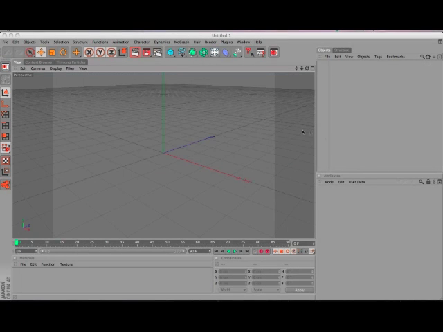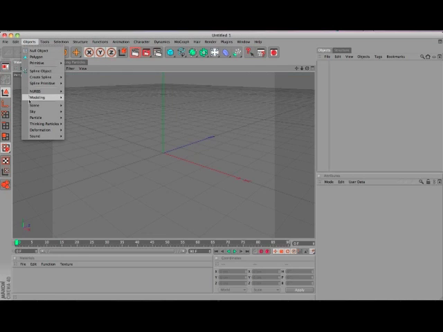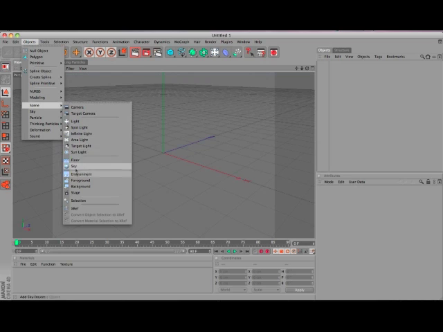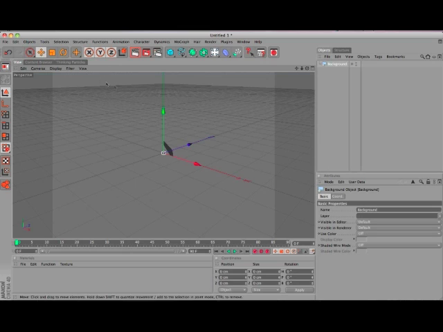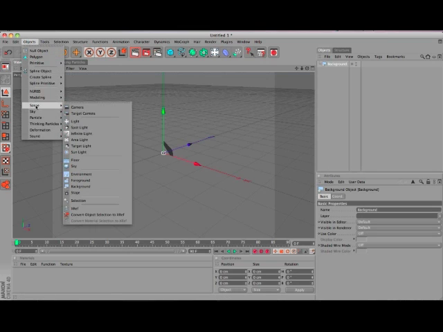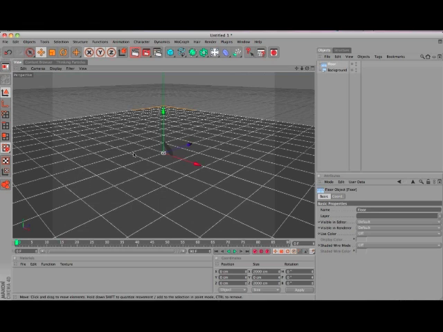Alright, the first thing that we're going to do is create a background and a floor object. So you're going to need to go into your Objects Manager and get a background object, add that, and back into Scene, and add a floor.